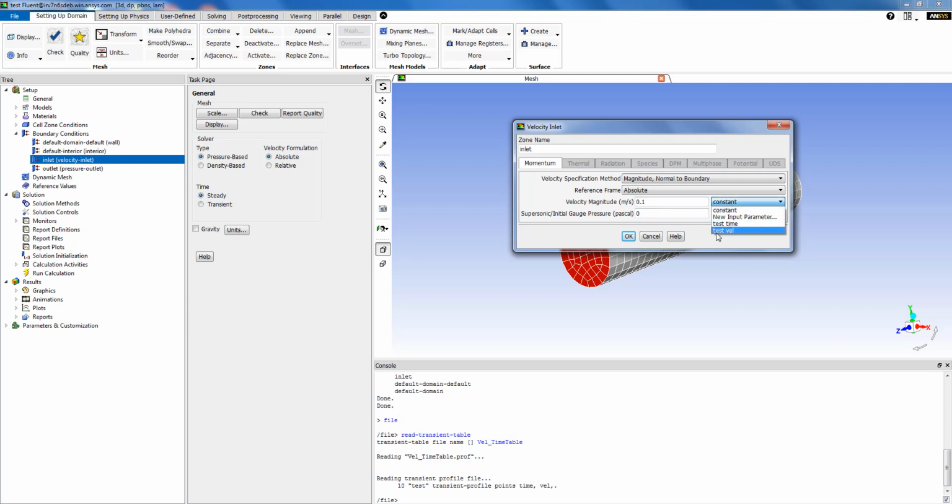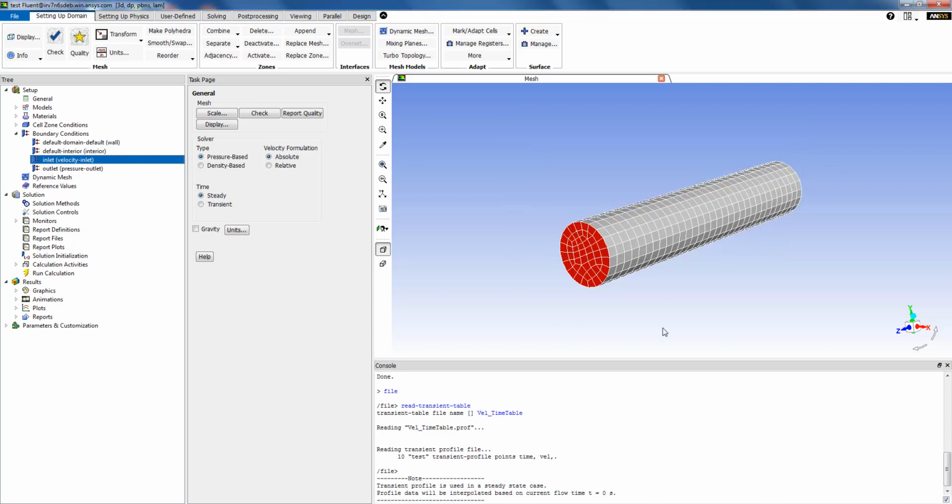As you can see, the name of the file was test and the velocity was one of its variables, and then click OK. This will set up a transient boundary condition for the inlet.